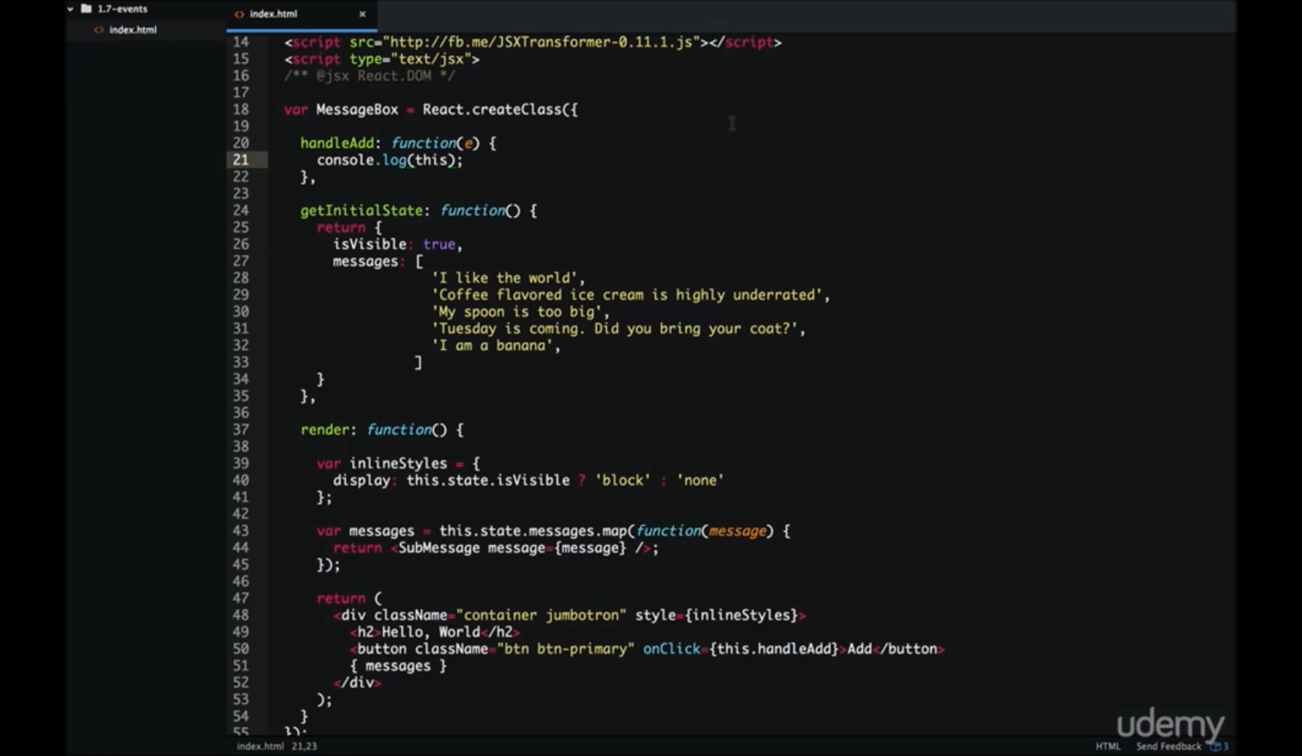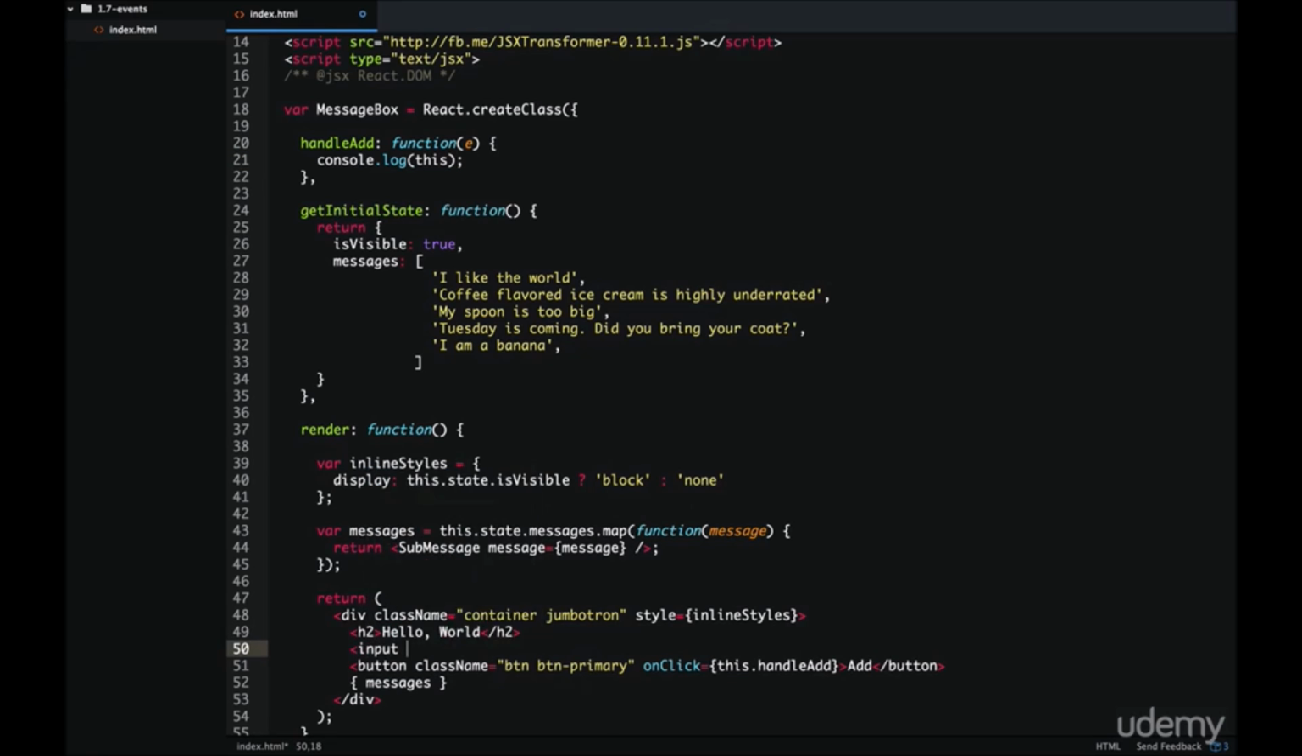With this click event handled, we want to be able to post a new message when it's clicked. To do this, we're going to need to add a text box. The question here, though, is how do we tap into this text box? How do we grab its value? In this case, we need to talk to this DOM node to pull out the value. But currently, we don't have any way to do that.